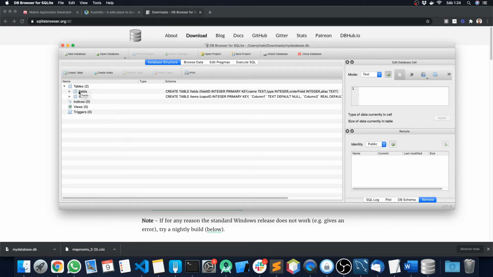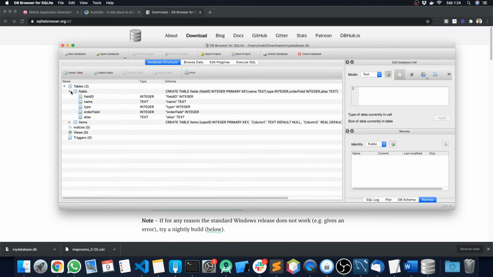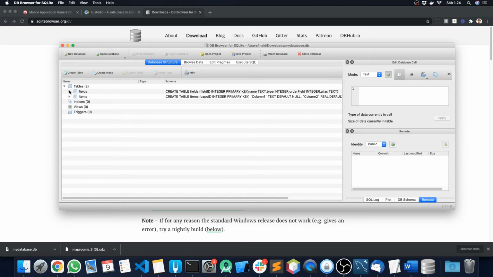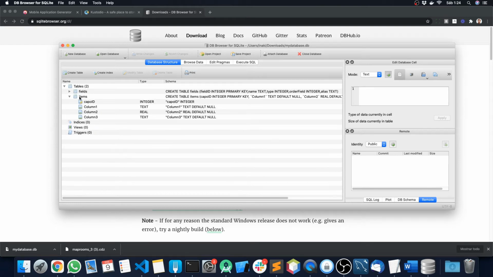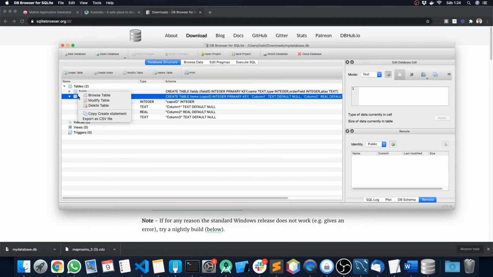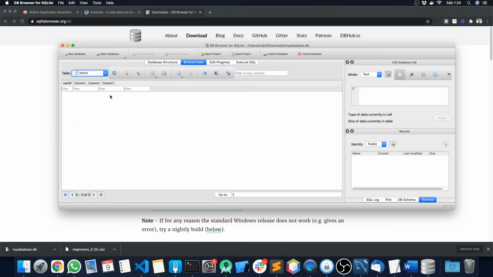We have 2 tables. The first one is called fields. This one is going to define the columns that we are going to use in Mobincube, so you won't need to touch this table, because all the things you have to update are here in the items table. This is where we are going to put the data. So click on the right button and then click on browse table. And now you see that this is empty, so now we can start adding data.